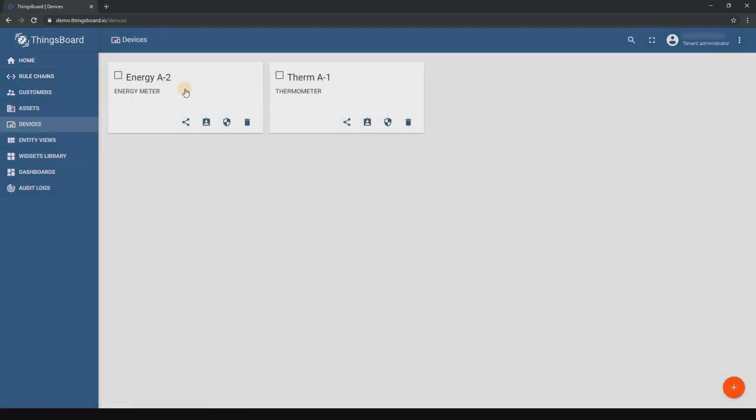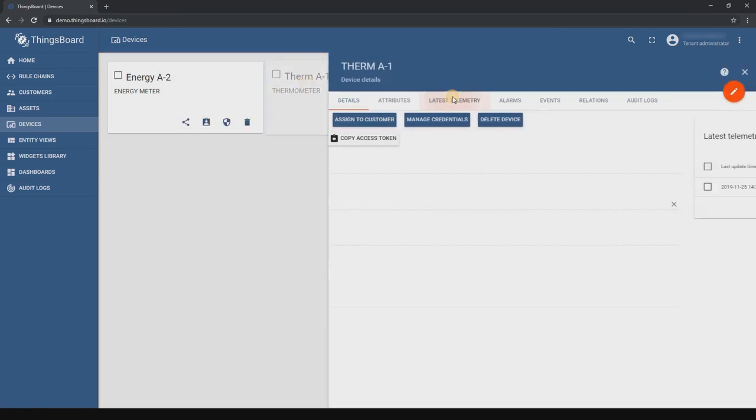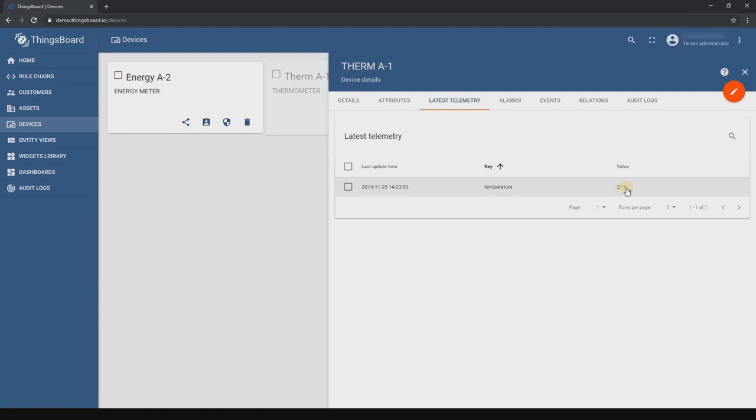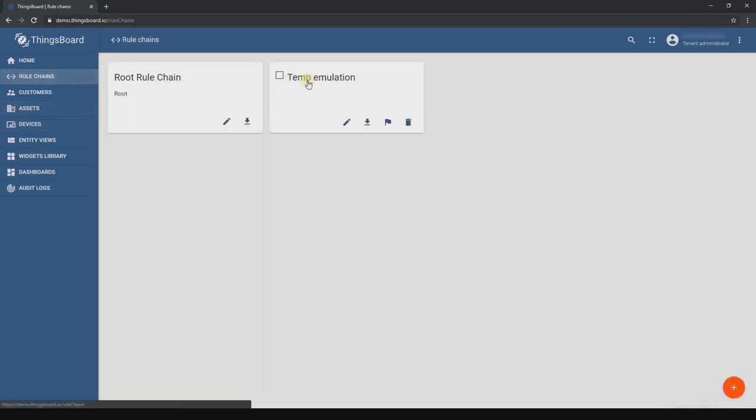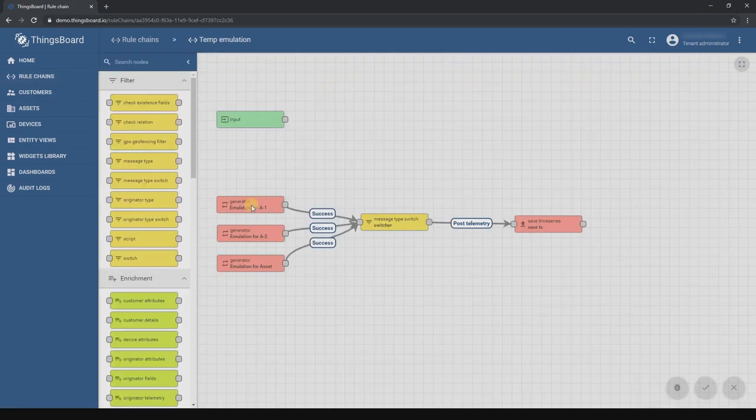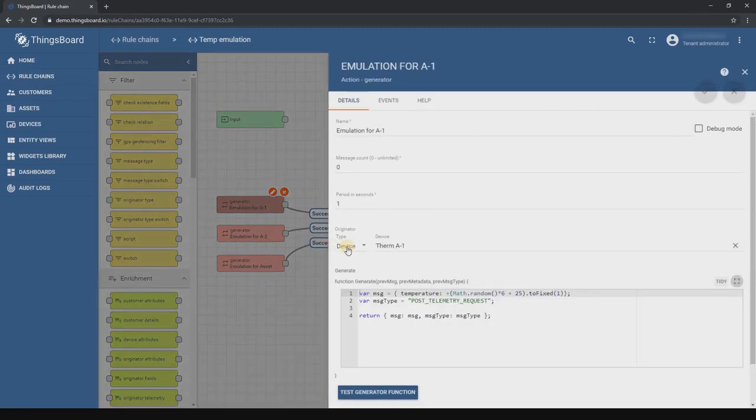For this tutorial we have two types of devices. These are energy meter and thermometer. They send their readings. I use dummy data from node generators for this purpose.